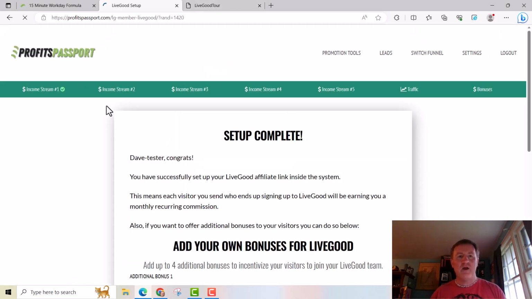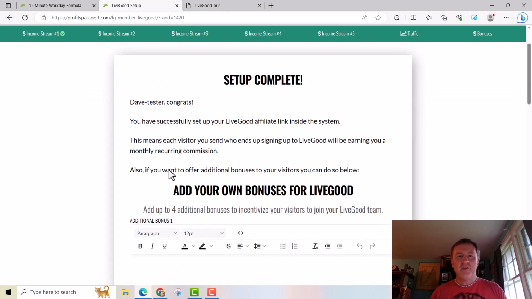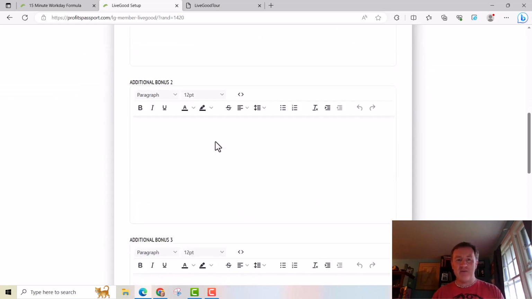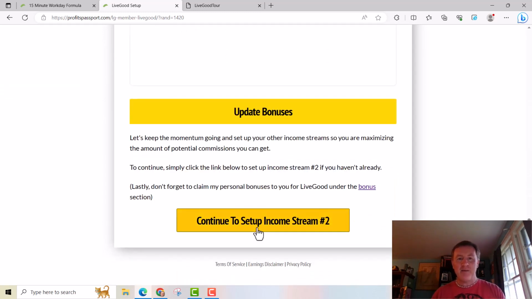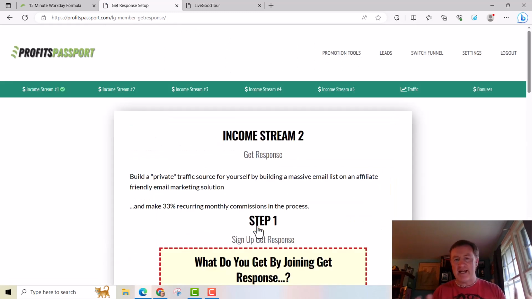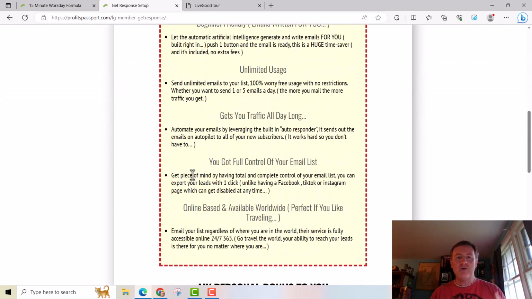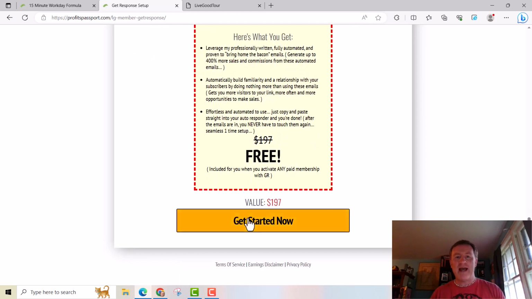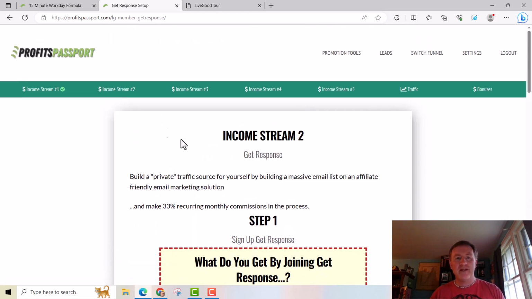Notice income stream number 1 is checked. It's ready to go. Notice the setup is complete. Now I can add my bonuses for LiveGood. I'm going to continue to number 2 because like I said, I already did that on the original page. But now again, notice I have the ability to go back and get started. So it's going to bring me back. So when people come in, they can do it.